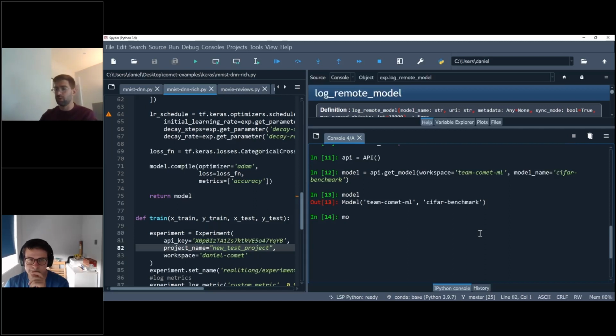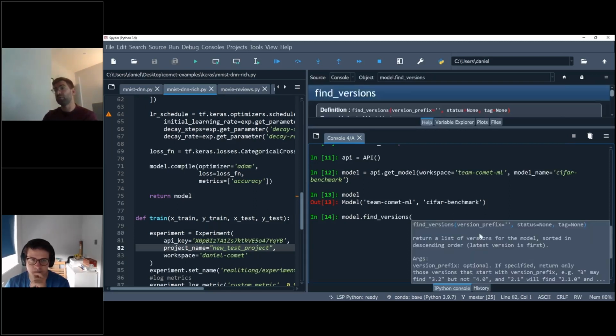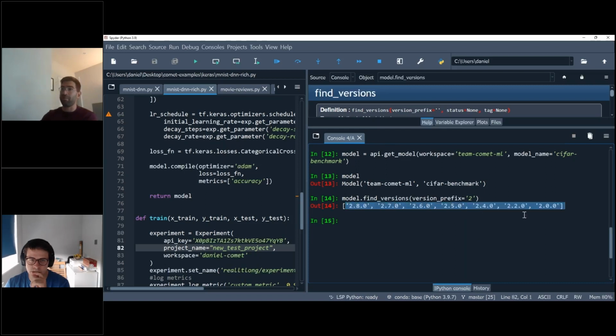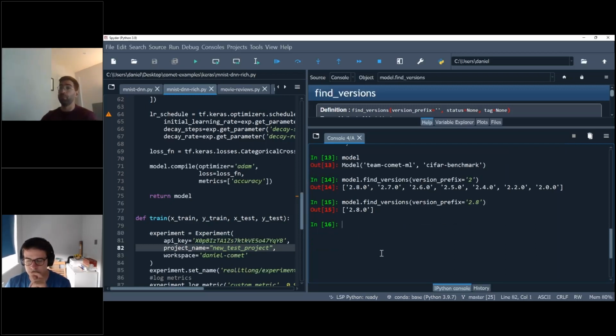before I actually use it to make predictions. So in our case, let's say I want to find versions where the version prefix is 2, let's say, right? And now immediately I get a list sorted appropriately of all the versions that correspond to version prefix 2. I can do the same with, let's say, 2.8, and I get the appropriate versions. If I had 2.8.1, 2.8.2, it would have been here.